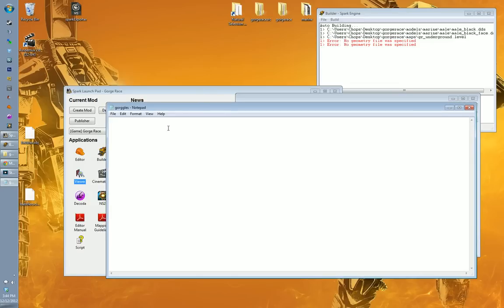And then in here we're going to need to load the geometry for the Gorge. Geometry. We did this last time. Let's see. Gorggles.dae, and then physics is going to be Gorggles_physics.dae. And that should load that correctly.